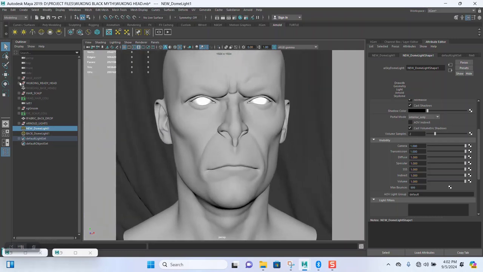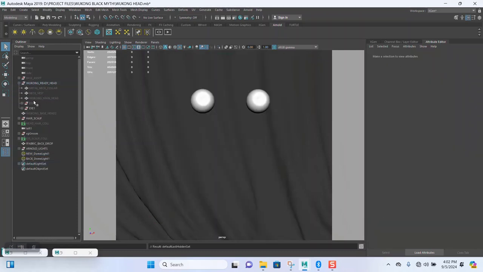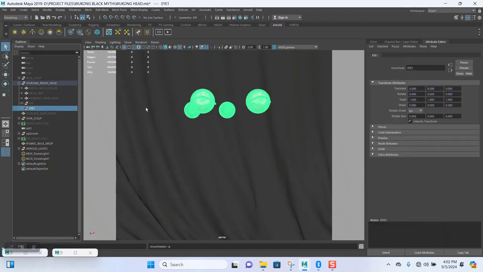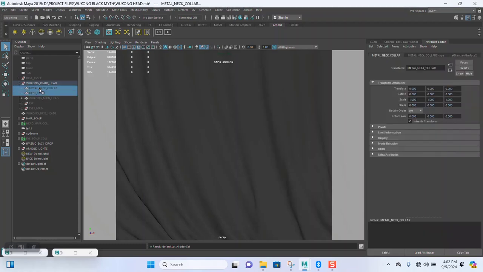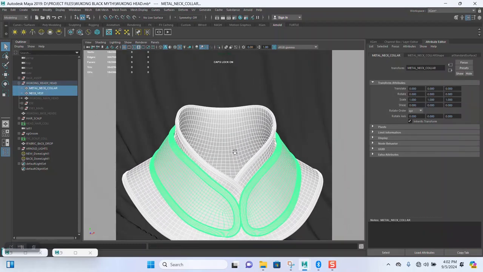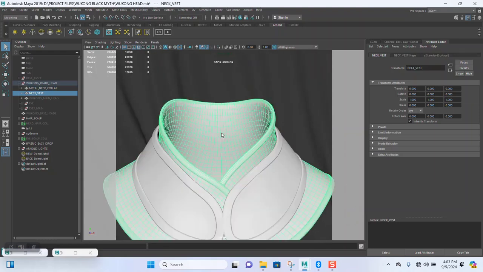So let's work on the, I think I'll hide this for now. Hide this also. Okay, let me hide this. Let me just name this to IMEI. So let's just work on the vest. So I'll start with this.